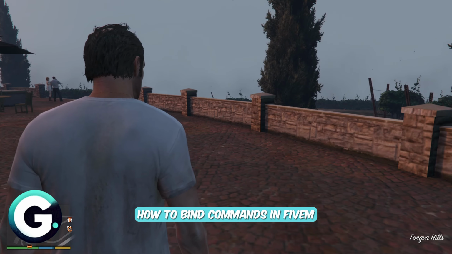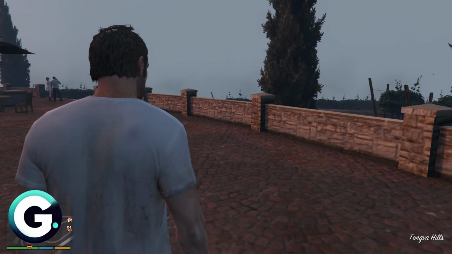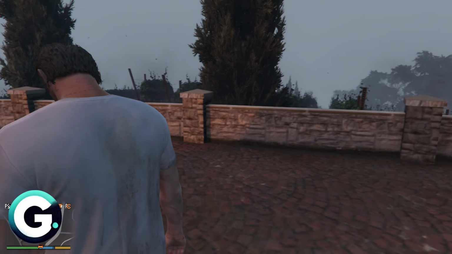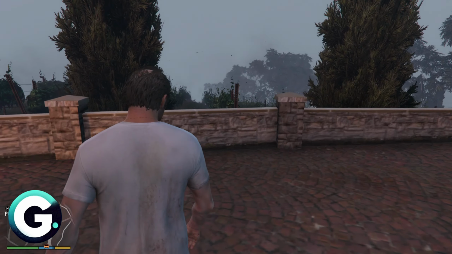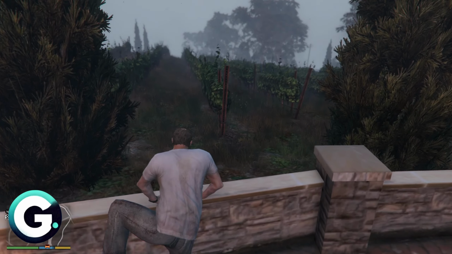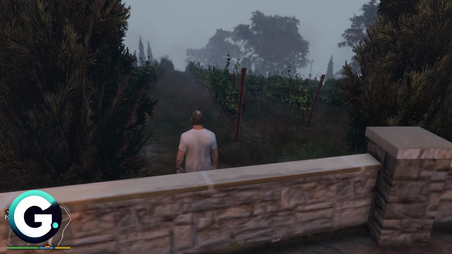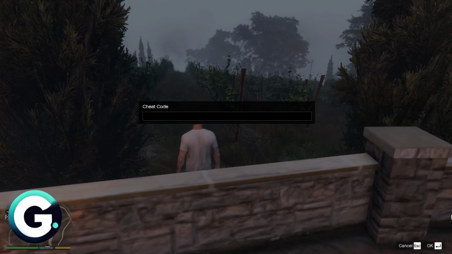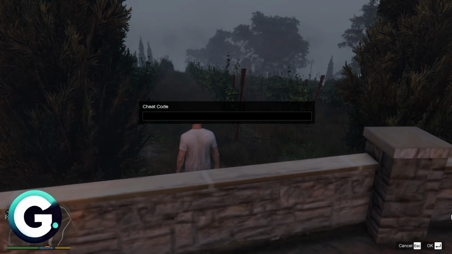So I'm using the normal version of GTA right here, but it's going to be extremely simple. The first thing that you want to do is to actually head over to a FiveM server, and then you want to open your console by pressing F8 on your keyboard. So in my case, I'm going to use my cheat code as an example once again.